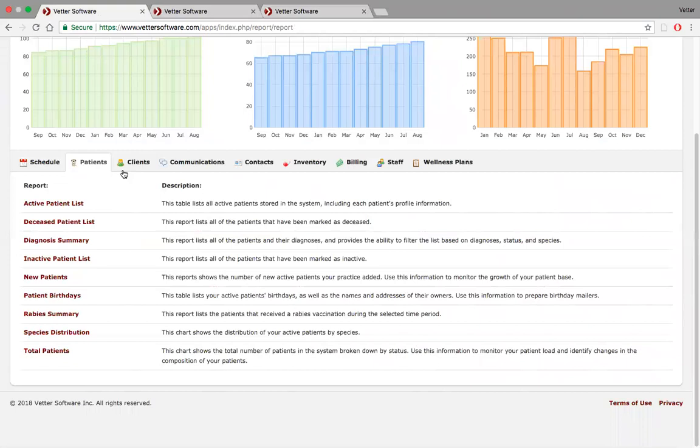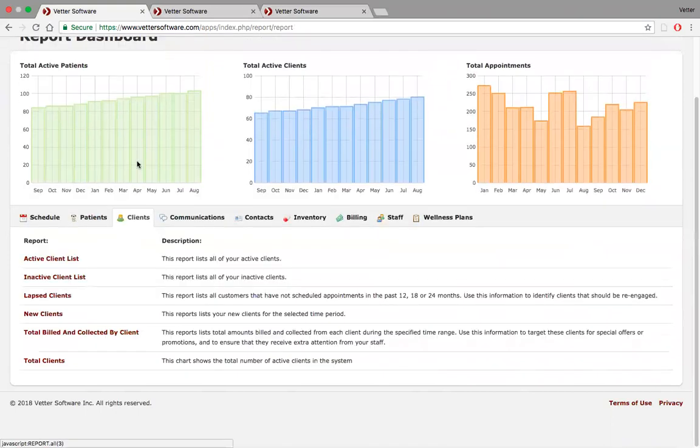Jumping now to the next set of reports, clients. The most important one here is the lapsed client report. People who haven't been in the last 12, 18, or 24 months. On the most basic level, it allows you to clean up your accounts and say, they haven't been in 2 years, let's deactivate the account.